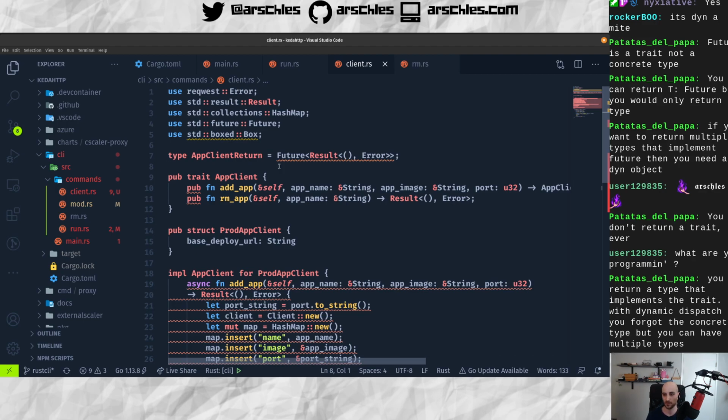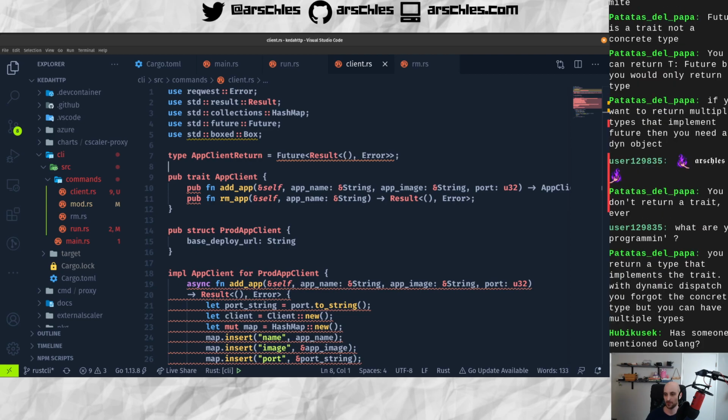That's it. You return a type that implements the trait. With dynamic dispatch, you forget the concrete type, but you can have multiple types.